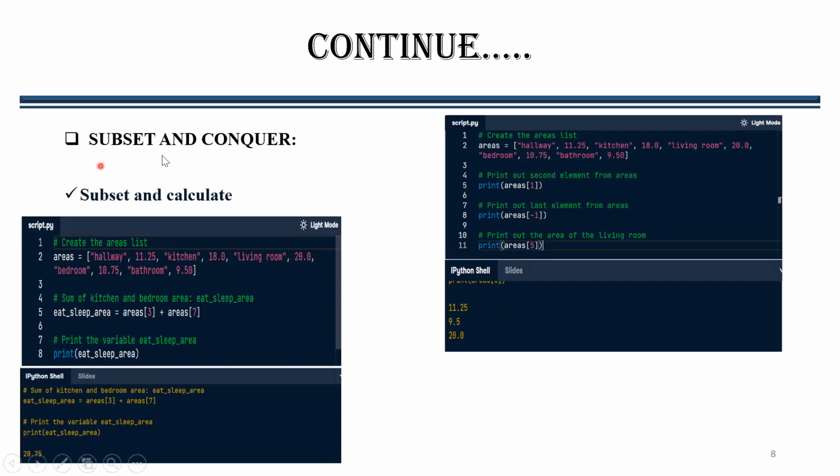Second, continuing the Python list: subset and conquer. Subset and conquer is used for accessing information in the list. Python uses zero indexing, so basically we should know about indexing an element. So here is a list of areas, and these are the elements.